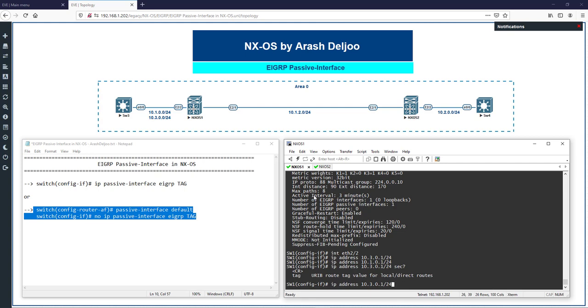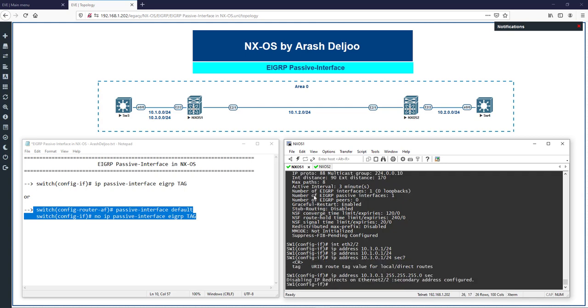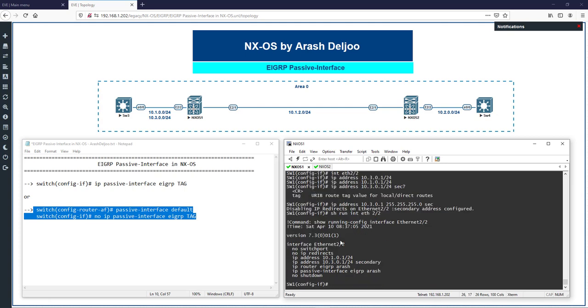If we configure IP address 10.3.0.1 255.255.255.0, and this is the secondary IP. Disabling IP redirect on ETH22 secondary address configure. Okay, show for example run. Look at here, show run interface ETH22, and look at here, we have two IP addresses. The first, the primary is 10.1.0.1, the secondary is 10.3.0.1.